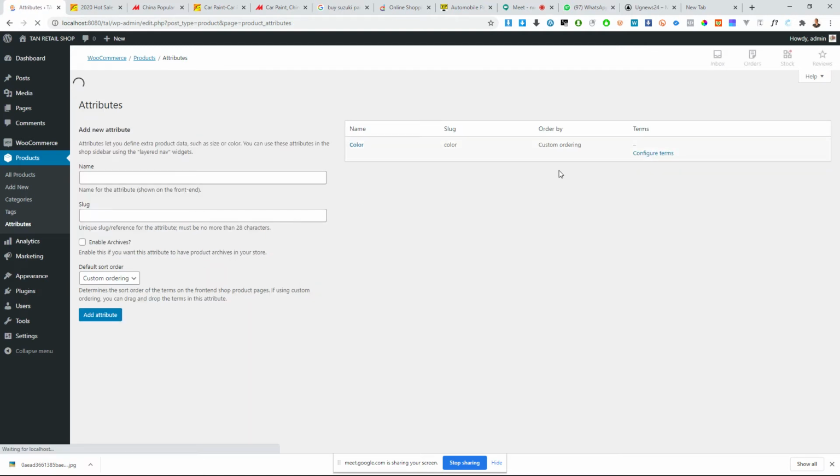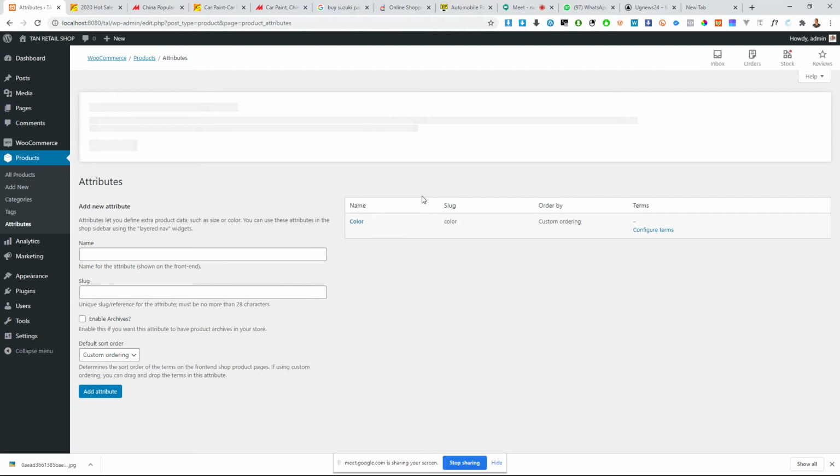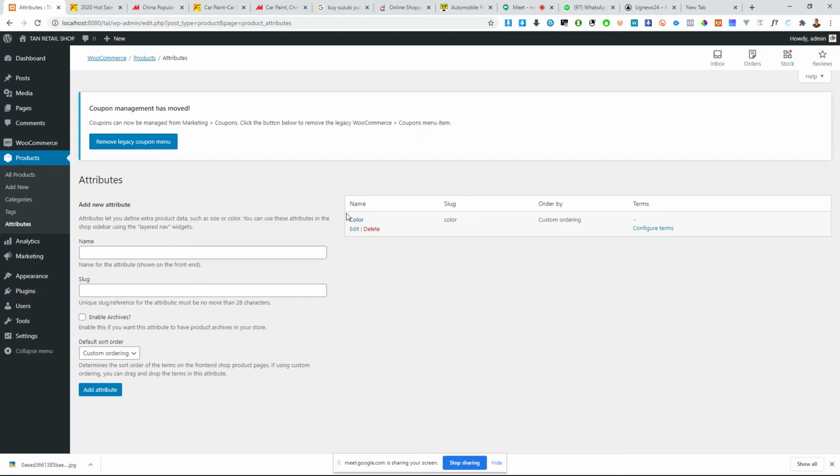And you can see it is here. Now once I add this attribute, it means that that is one property. Now this property will have possibilities, different types. For example, under color, we'll have red, blue, yellow, green, and the rest.